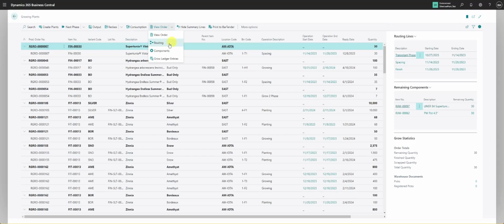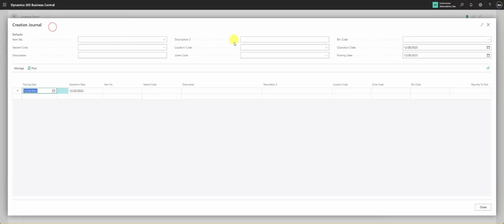So again, we can go to our individual grow order, production order. We can see the individual routings, our components, and go into our ledger entries. We can also create plants from scratch. So if I needed to add in any given item, I can do so. So I'll just do maybe 500 of these.